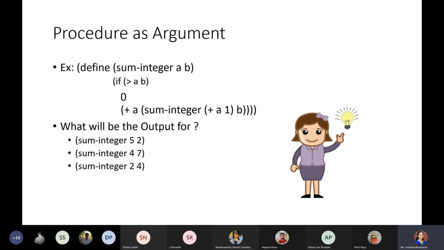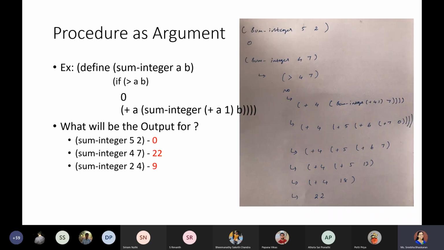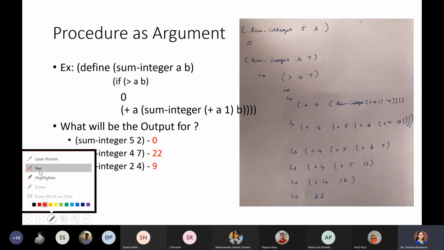I got 22, ma'am. Yes, 22. It is the sum of integers from 4 to 7. Yes, it is the sum of integers between 4 to 7. So, as you said, first you check whether 4 is greater than 7. The condition doesn't satisfy, so it comes to the else part. In the else part, what do you have? You can see we have plus a. So what is the current a value? It is 4.